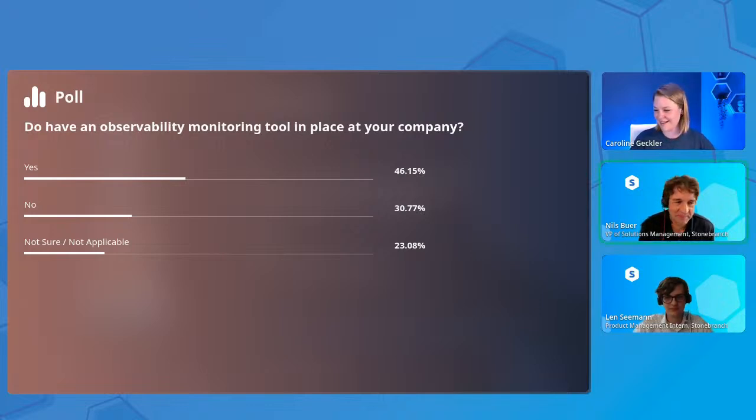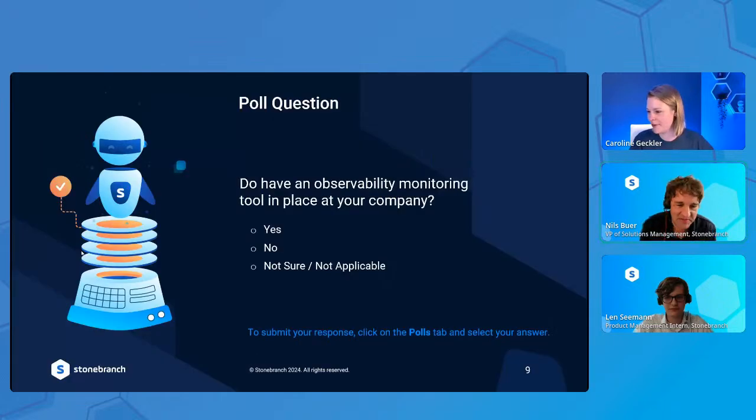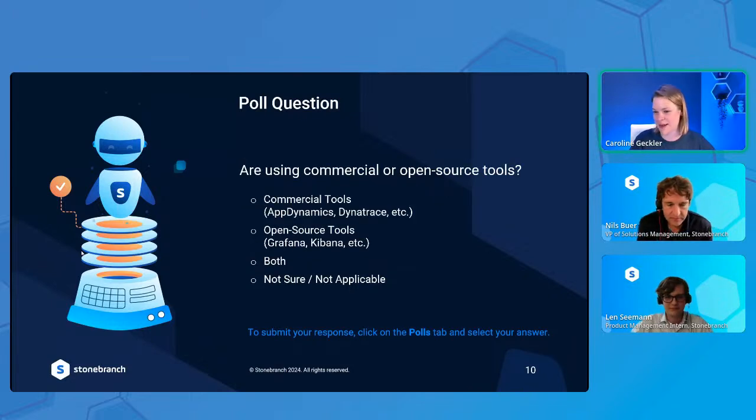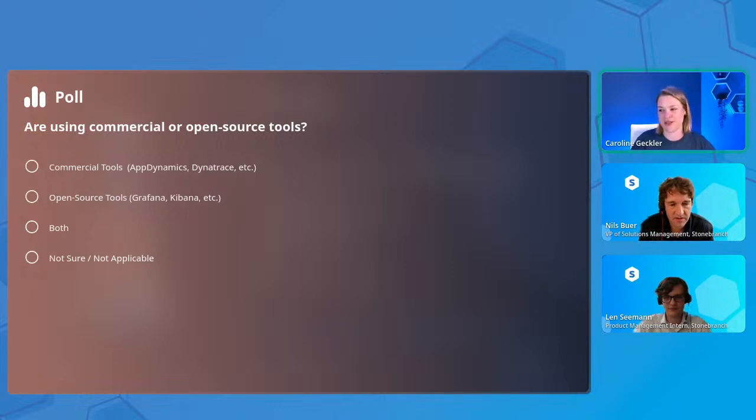That makes absolute sense as the second question, because more than 50% have an observability tool. Perfect. So the second question we have for you is: for those of you who said yes, are the tools that you're using commercial or open source tools? We have a few options here between commercial tools and open source tools. Maybe you're using both. And again, maybe you're not sure which tools your team is using.